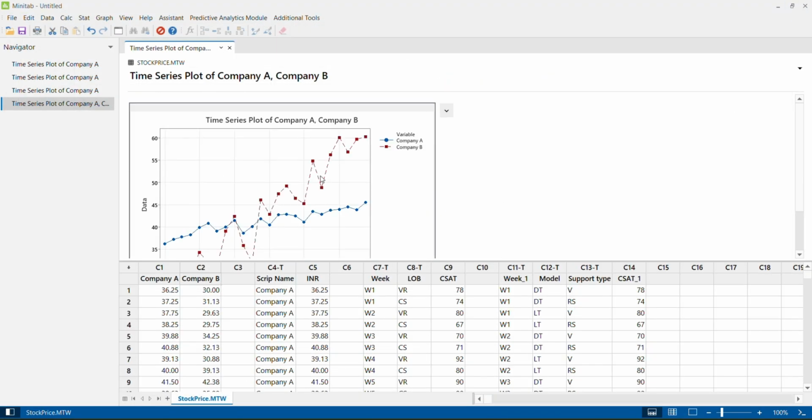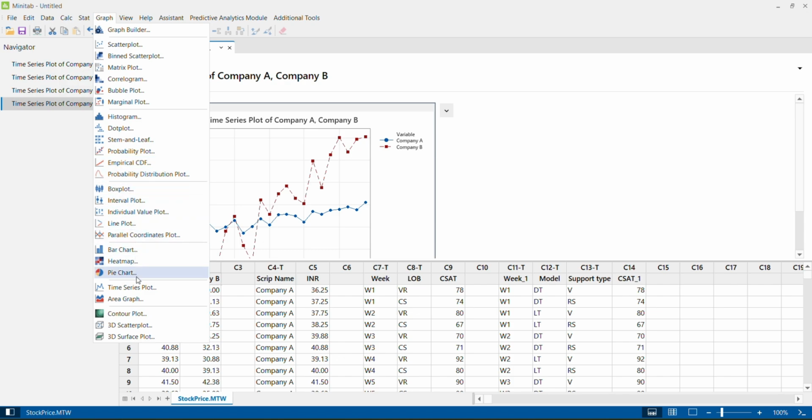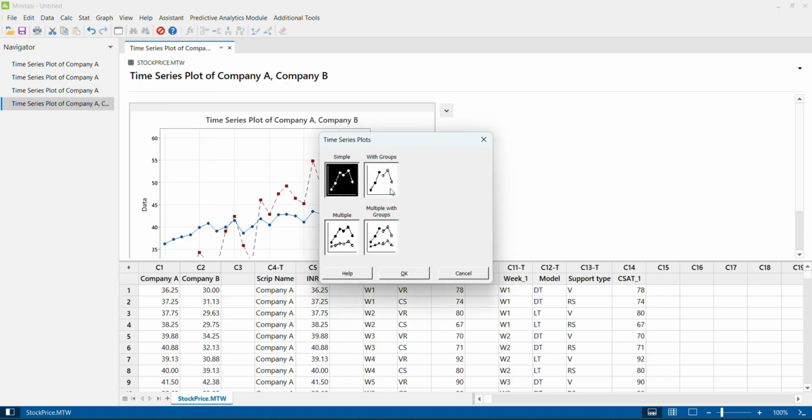Now we will again click on graph and we will click on time series plot. This time we are going to analyze something else. What are we going to analyze? We are going to analyze with groups. Now what do we mean by with groups? Let's understand. So let me click on OK.